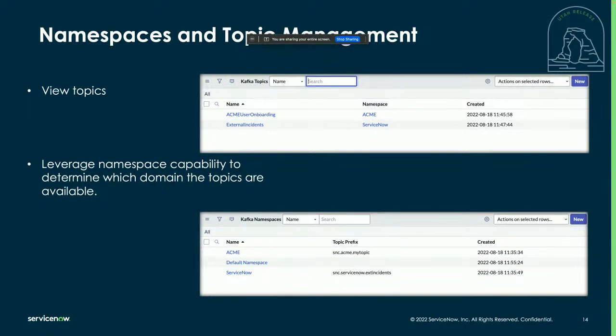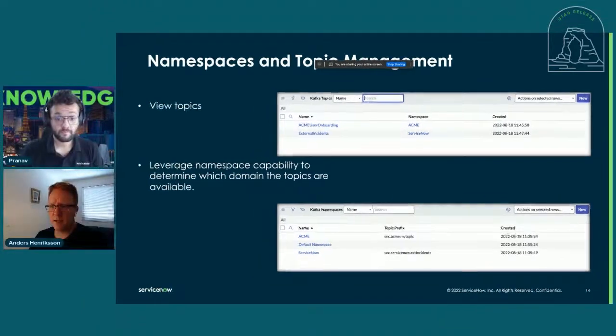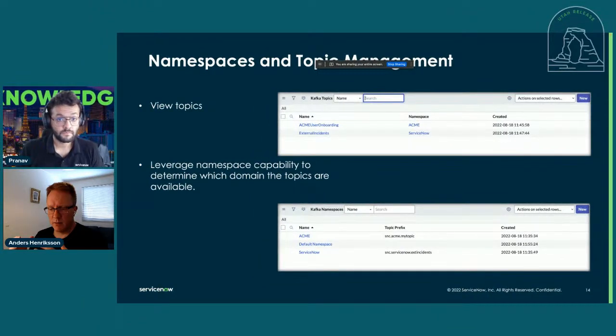So we also have ways of looking at what topics you have available, so you can see the topics. For instances where there are domain separations, you can then route or link certain topics to certain domains, and you do that with namespaces, which provide a prefix. So if the topic starts with a certain prefix, you can route it to a certain domain, etc.